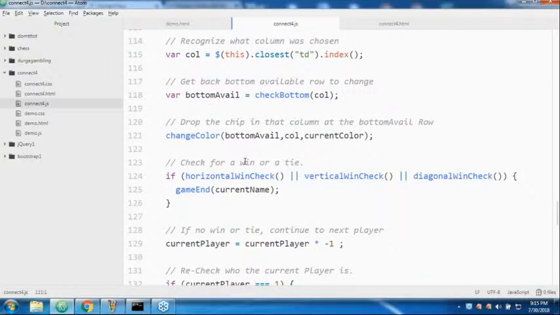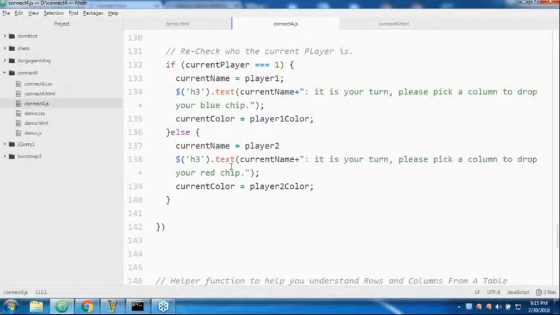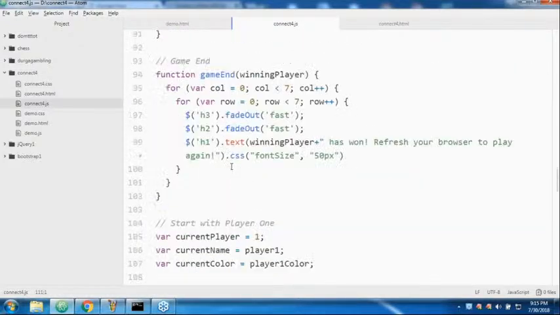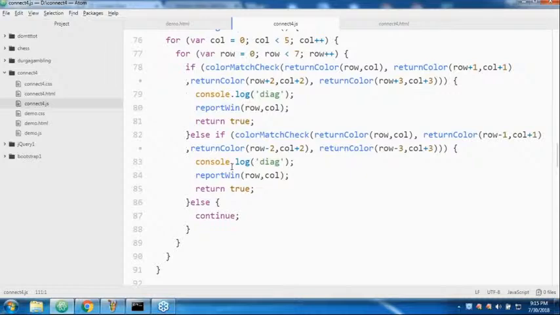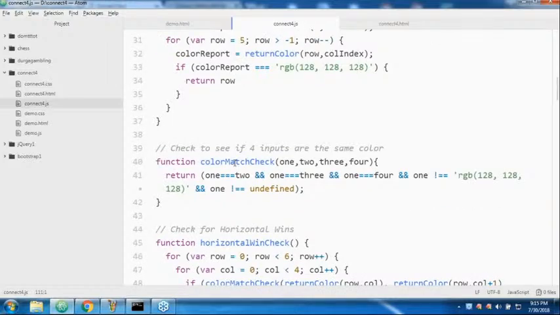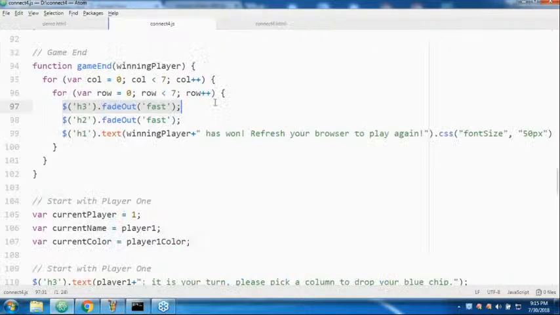One minute. Are you seeing anywhere a fade out option? Somewhere you may be able to see. Yeah, I saw it somewhere. Can you please check the line number? Yeah, here, have you observed, right? Sir, $H3 fade out fast. Next, $H2 fade out fast. H3 and H2 are gone. H1 is replaced with Sunny has won. Refresh your browser. Try again.